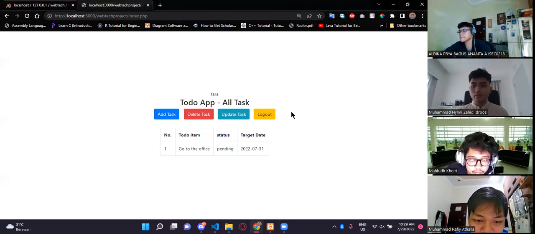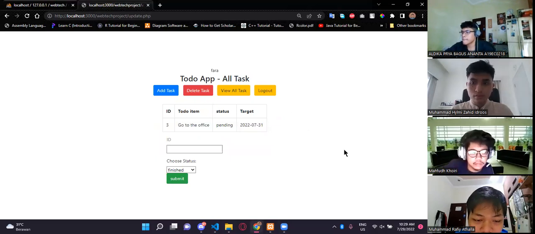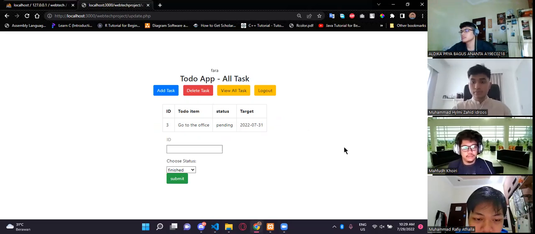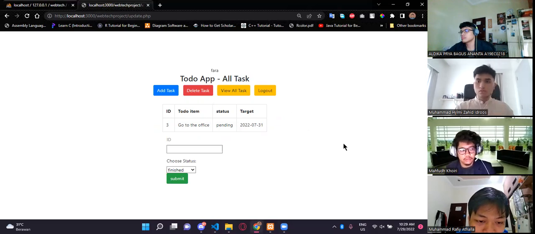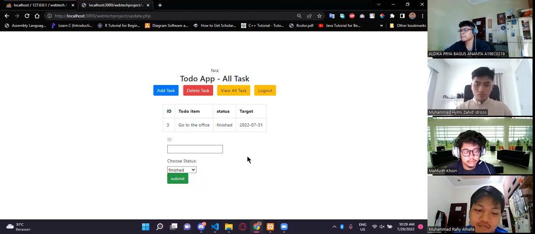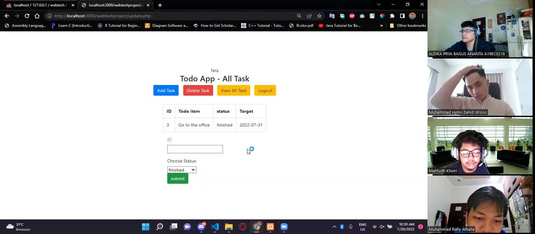Then the next feature is, can you go to the update task, Aldi? The update task is used to update the status of the task. For example, since the ID of the task is 3, you can type 3 in the ID, Aldi, and set the status to in progress first, and you submit. Then it will change to in progress, and can you change to finish? Then it will change to finish. That's all for the view all tasks and the update tasks.